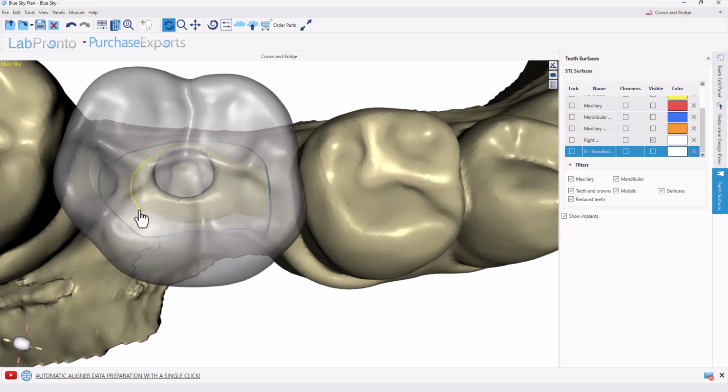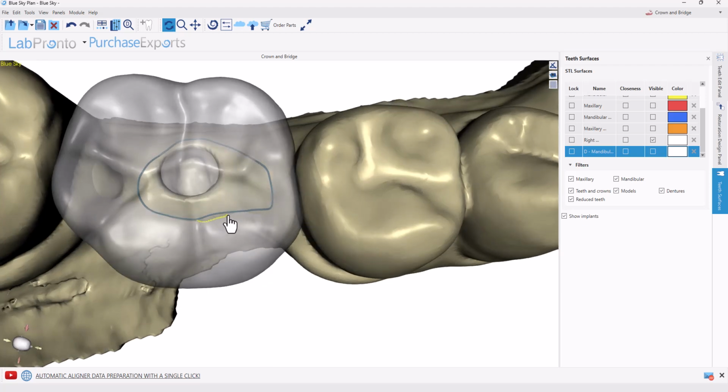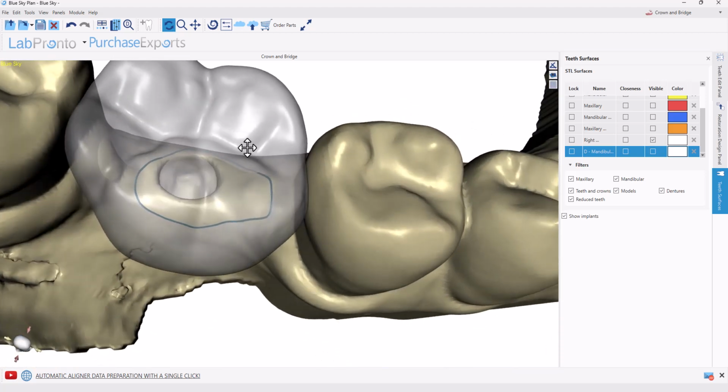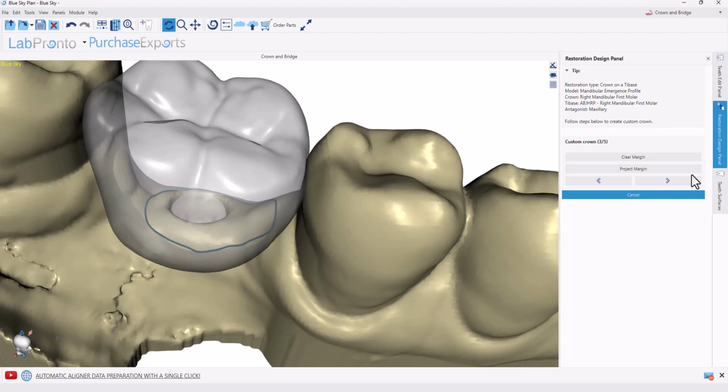and just redraw the curve. We want to draw the curve on the model itself, on the gingiva, and not on the tooth surface. Okay, let's go with that. We'll go back to our restoration design panel and click on Next.